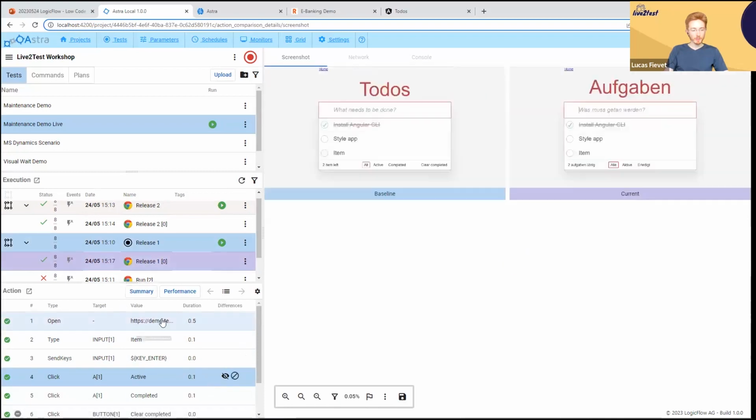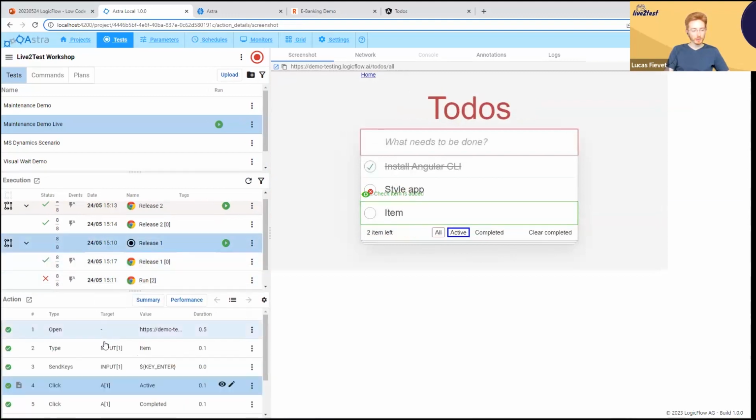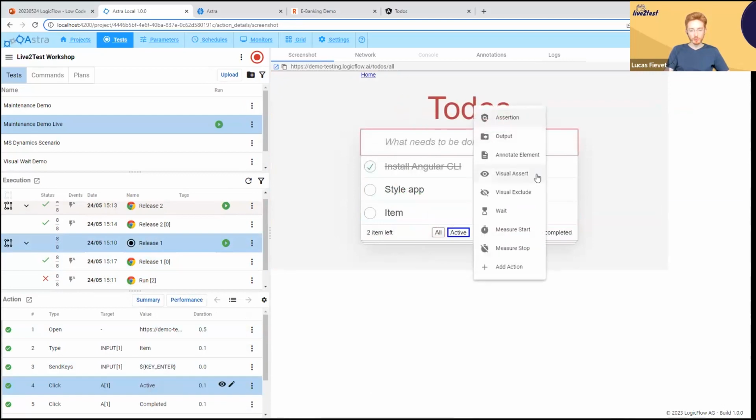So here we see, despite the changes in the button, this part of the screenshot was not changed, and this assertion that we added on the item passed successfully. This can be very convenient to only check for certain areas in the screen. Another option, I will not delete this assertion again, would be to exclude certain areas.